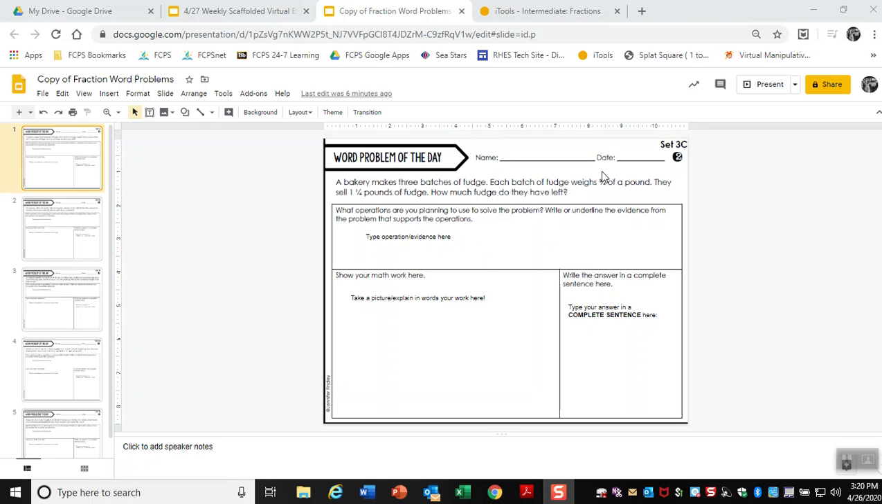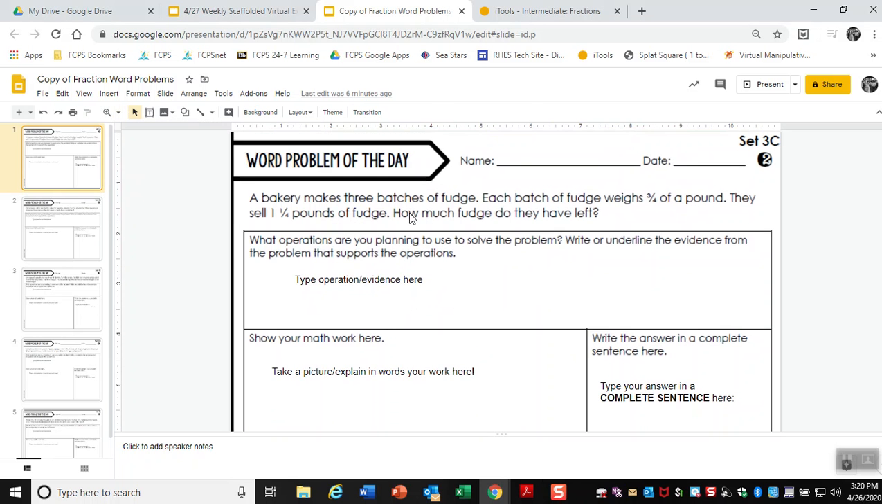So the first thing that I'm going to do with this problem is I have to read my problem first. So it says a bakery makes 3 batches of fudge. Each batch of fudge, let me zoom in a little bit for you, weighs 3/4 of a pound. They sell 1 1/4 pounds of fudge. How much fudge did they have left? So again, I read it pretty quickly and I wasn't able to pull out all of that important information. So our first question here is saying, what operations are you planning to use to solve? Write or underline the evidence from the problem that supports your thinking.